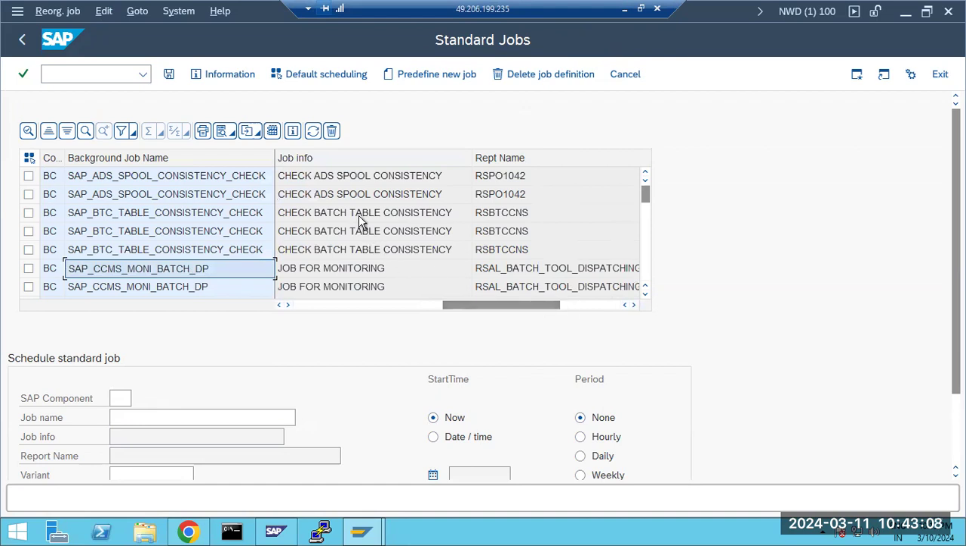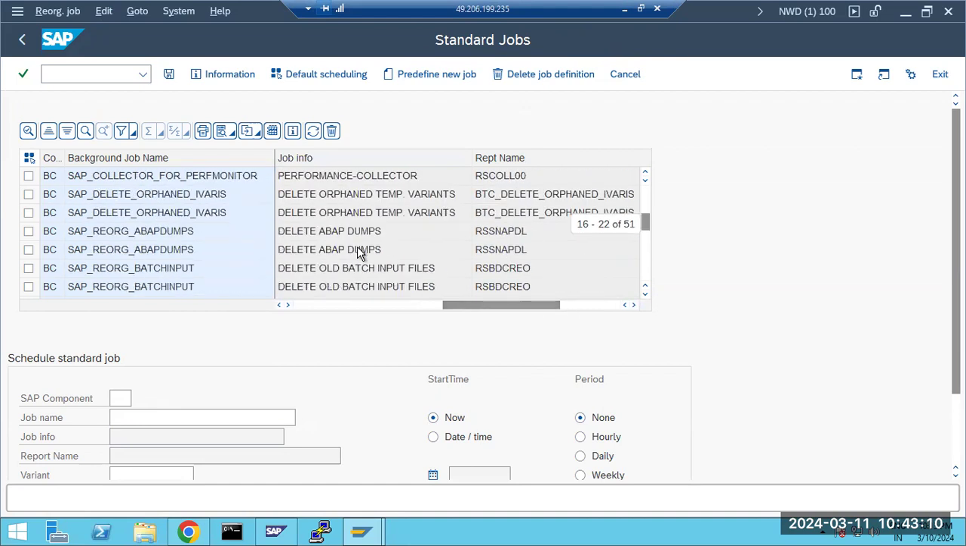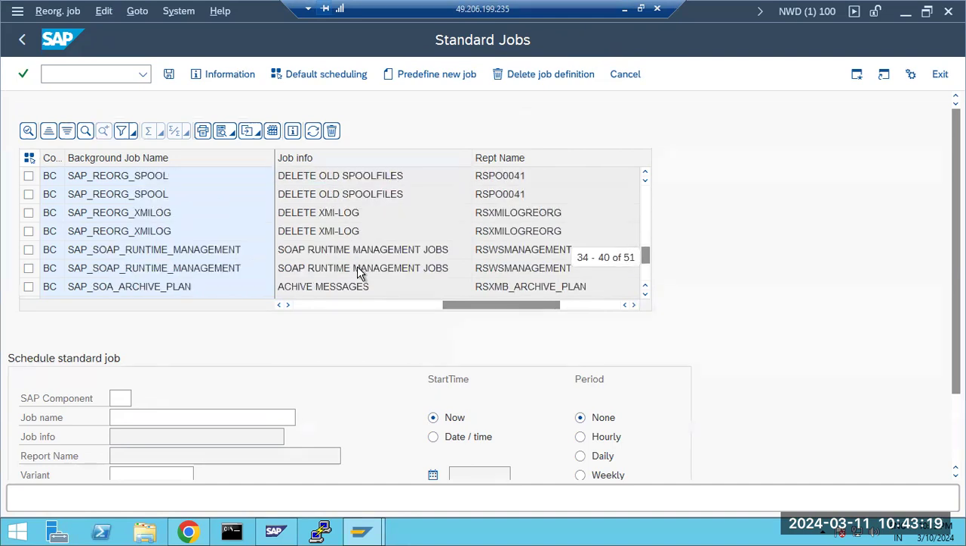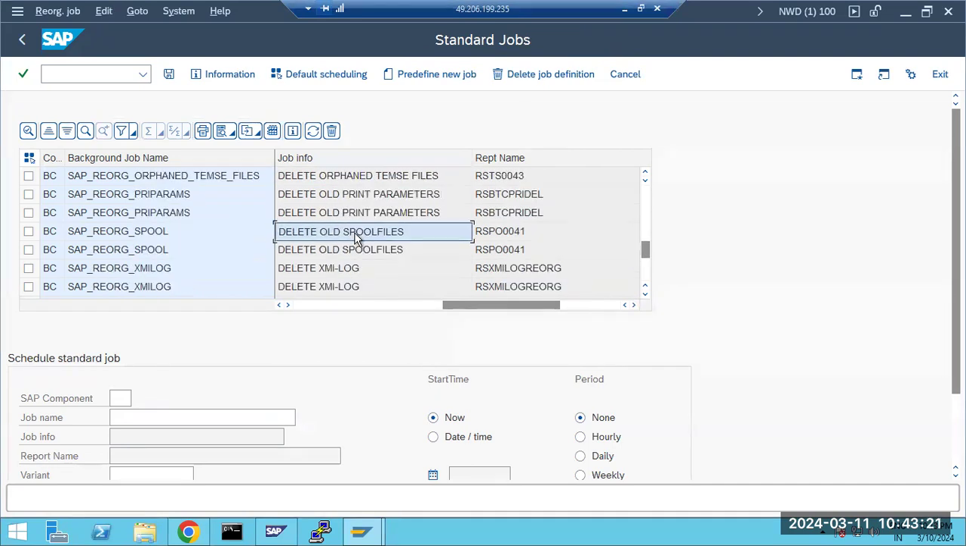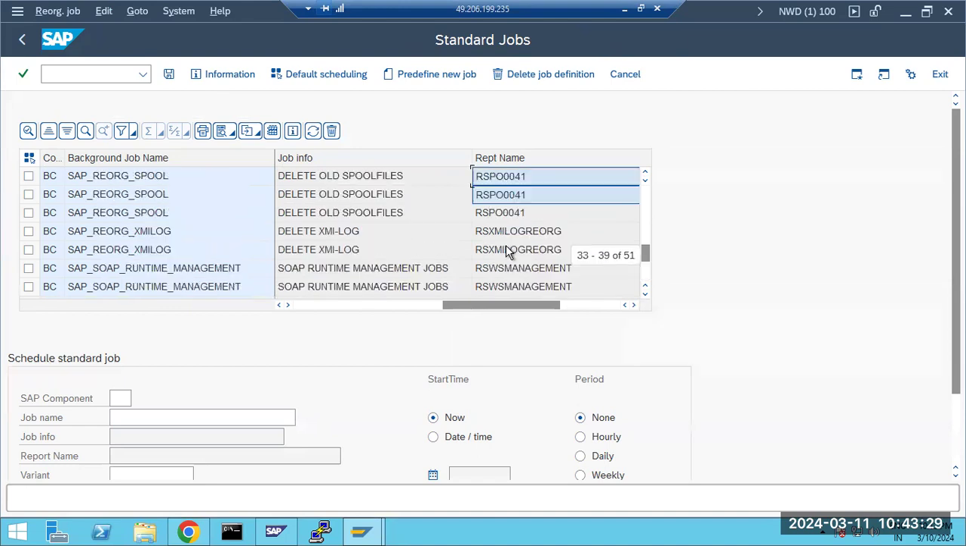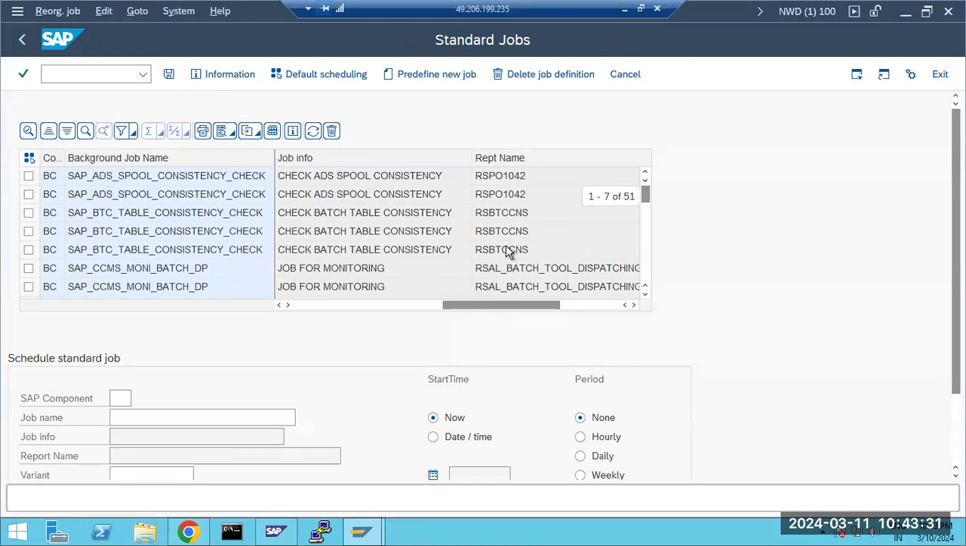If these jobs are not running, they won't delete old ABAP dumps, old batch input files, old performance data, old spool requests, old jobs, old spool files. Reorg spool is for requests older than 14 days; spool requests should be deleted here. If this job is not running, what will happen? The table will fill. If the table is full, the new spool record will not get generated. Then there is an issue, right?